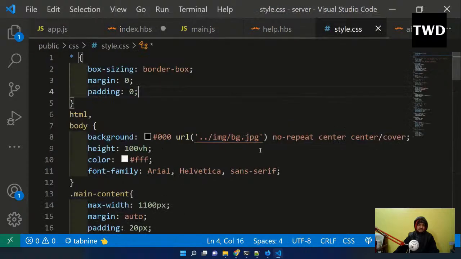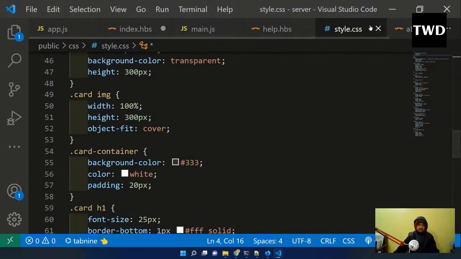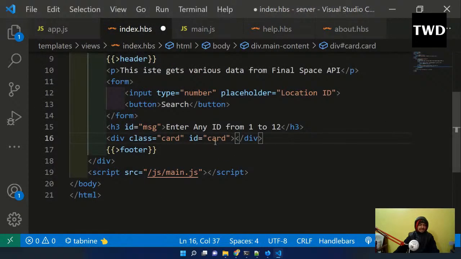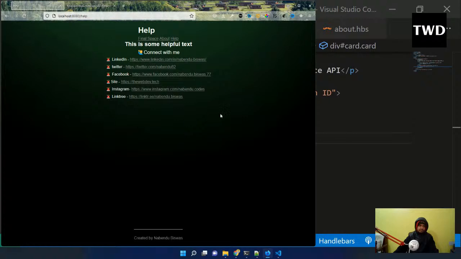Actually this class of card, we have a style for that class of card. So that is there, and the id of card we are going to soon use in the main.js. So now in the main.js, we are going to use client-side JavaScript kind of a thing. But first, just let me see whether everything is working fine or not.